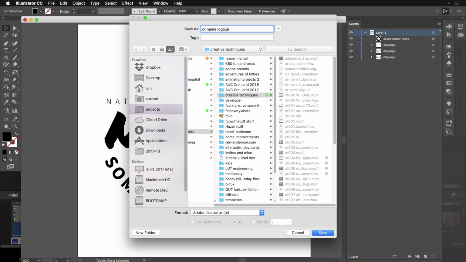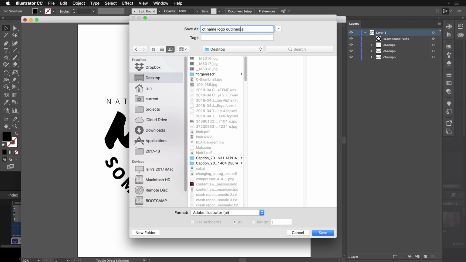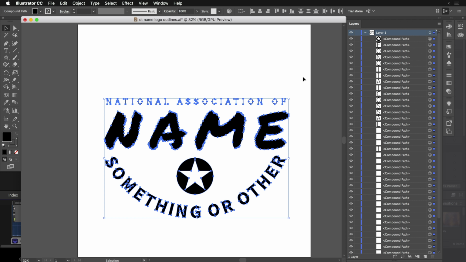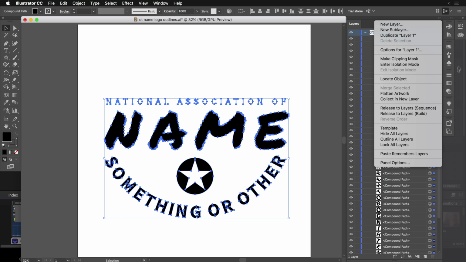I'm going to save that as something with outlined or outlines in the name, and that way I can't destroy my original editable file. Now, the Layers panel here has only got 4 separate elements, and if I want a separate element for every letter so I can animate them all independently, I need to do a few steps. Select all, Command-Shift-G to ungroup.